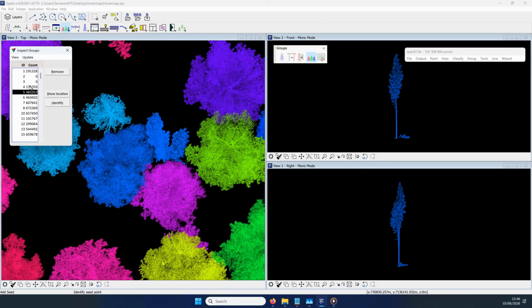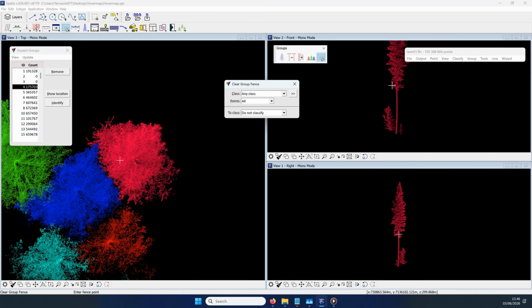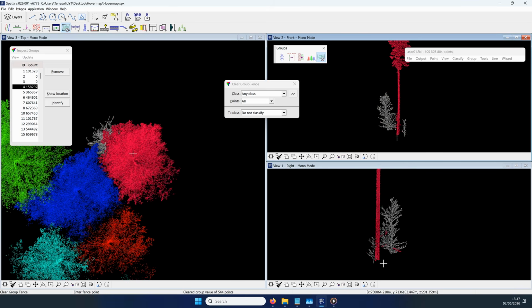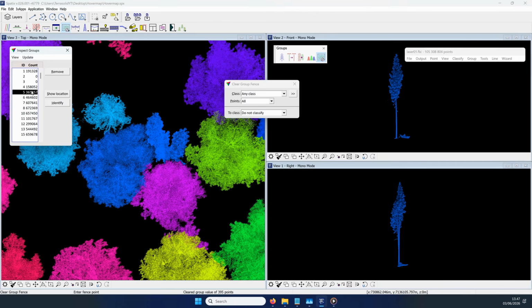The next manual editing tool is Clear Group Fence tool. It allows me to clear the fence contents from the group. So in this case I will make a fence around the points that I want to exclude from the group, and the tool removes those points.